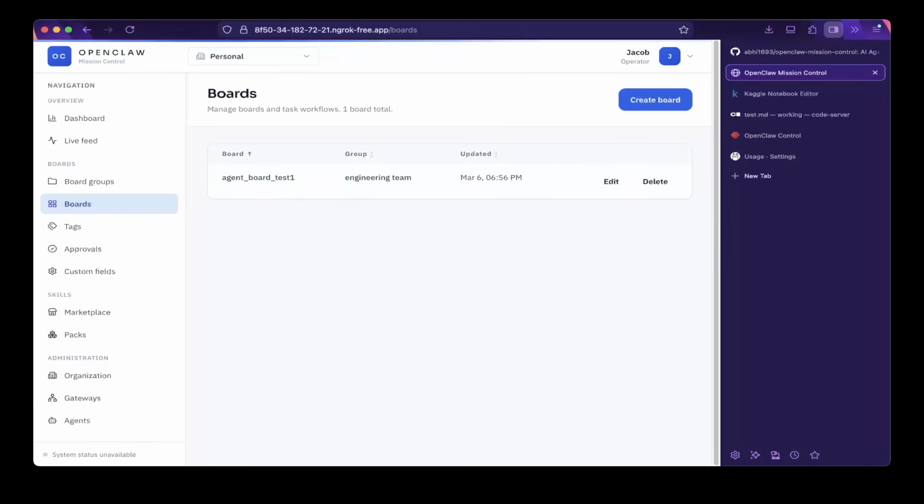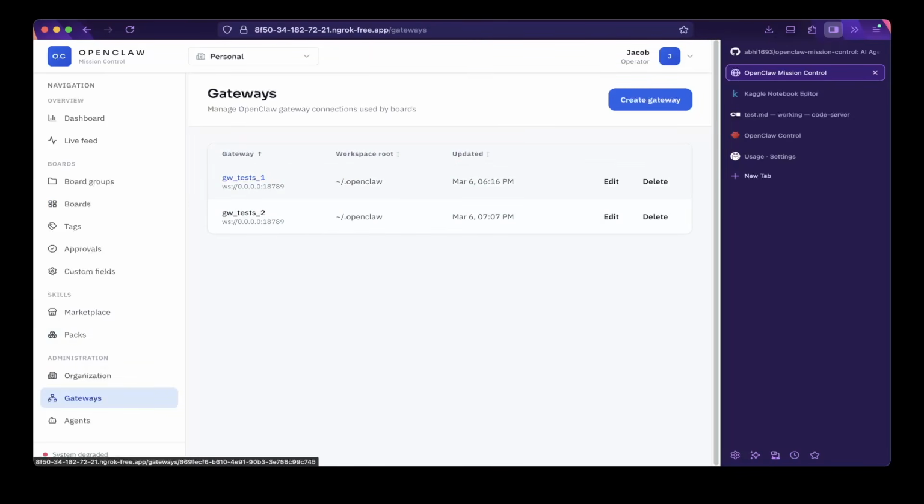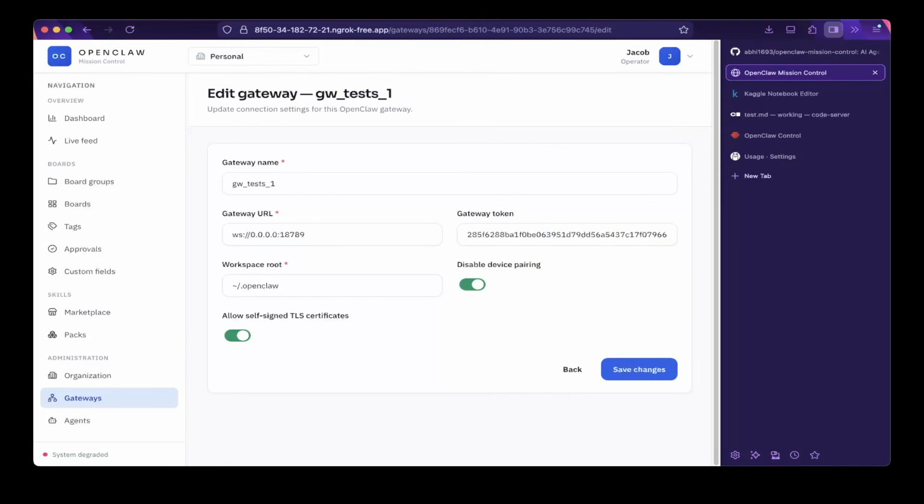Once you create a board, they ask you to select the gateway, so you have to configure different gateways. If you go to the gateway section, you configure different gateways based on your setup. For example, you can set up local, which is 0.0.0.0, and if you set up remotely, there'll be a different configuration. If you go to edit, you can see you have to set the gateway URL and also the workspace root. To make it simple, you can also disable device pairing and allow self-signed TLS. Then you put in the gateway token. That's a very simple setup. You can configure this in a more complicated way for production, but this is just for demo purposes.